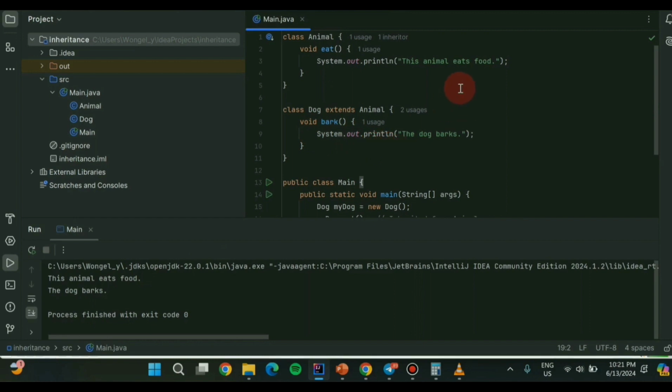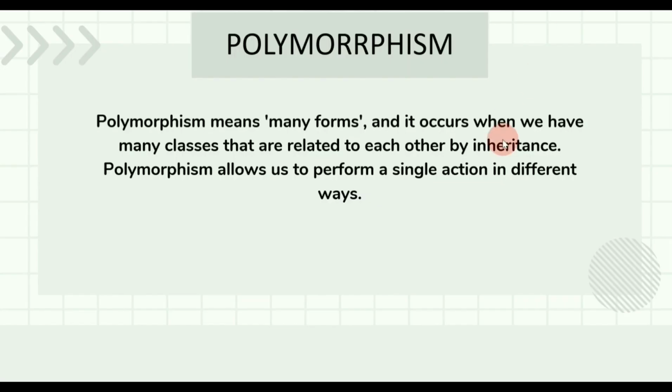Let's go ahead to polymorphism next. So polymorphism allows methods to do different things based on the objects they are acting upon. This can be achieved through method overriding, which means different implementations in subclasses, and method overloading, which means the same method name but different parameters. So let's go ahead and see a simple example.